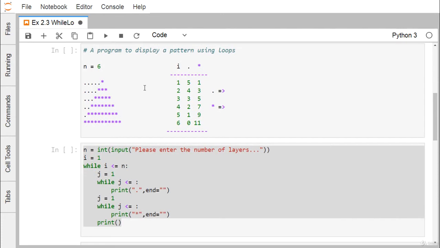Let us go for this pattern printing. These are very common problems in our exams. So n will be taken from the keyboard as input, that is the number of layers. If the number of layers is equal to 6, that means here we will be having 1, 2, 3, 4, 5, 6. So 6 layers. Also you can consider 6 as the height here.